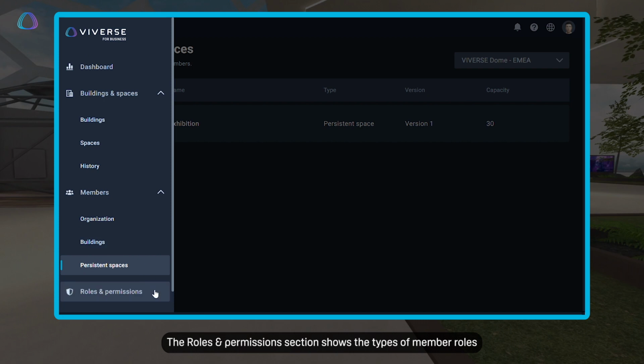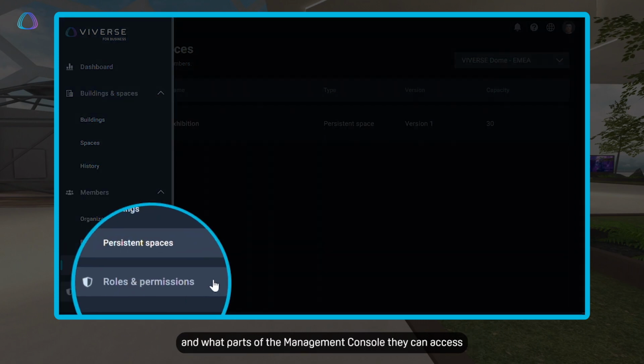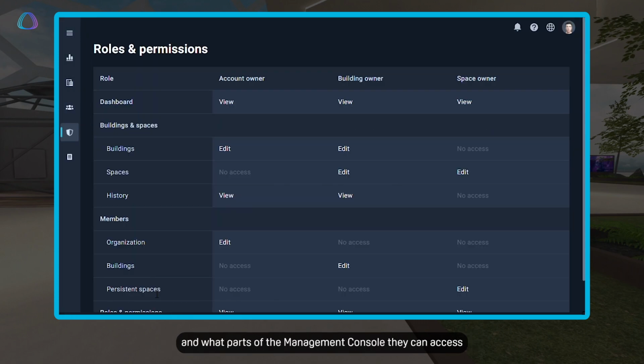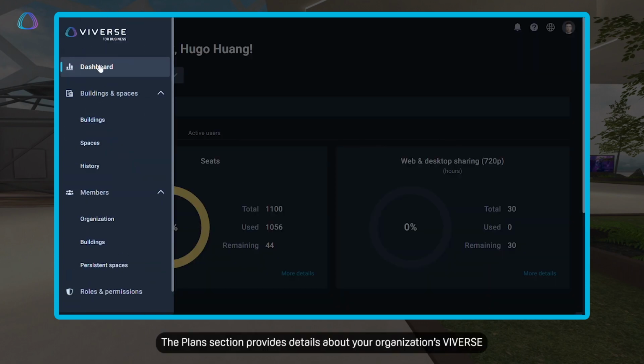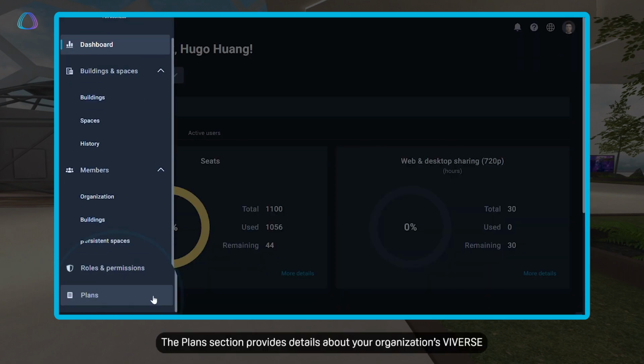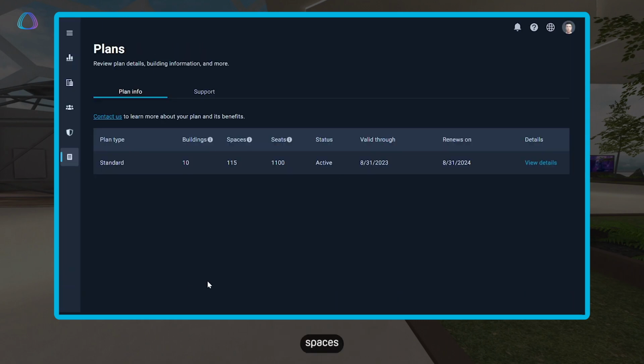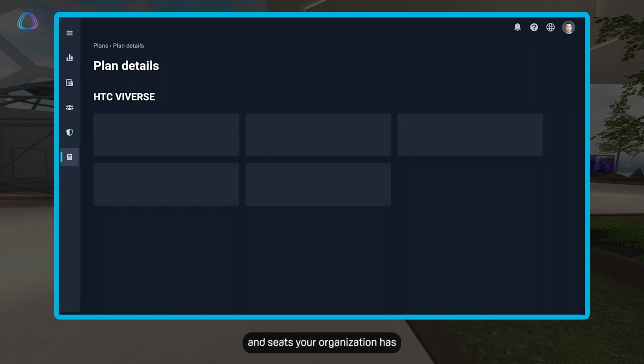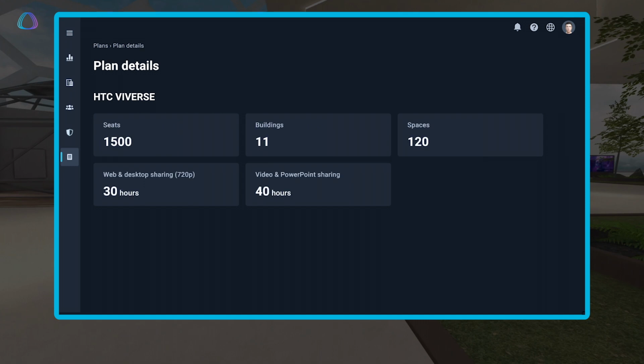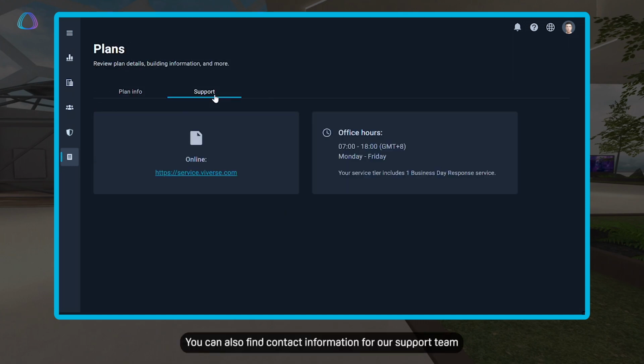The Roles and Permissions section shows the types of member roles and what parts of the Management Console they can access. You can refer to this section if you're unsure about the access permissions of a particular role. The Plans section provides details about your organization's VIVERSE for Business subscription, including how many buildings, spaces, and seats your organization has. You can also find contact information for our support team.